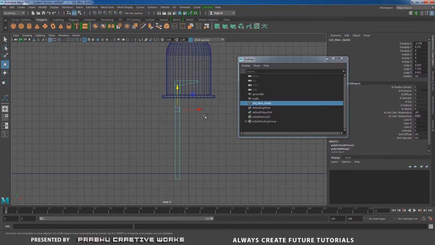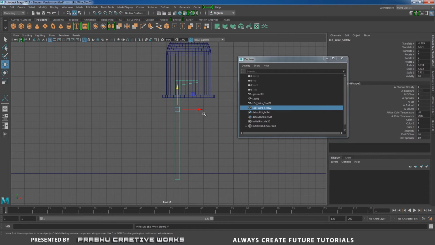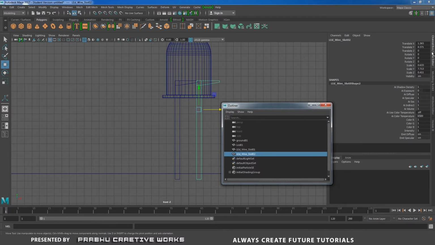So select this one and press Ctrl D and move on this X. Now go to channel box and layer editor. Here in X, you need to give only minus, don't change any values, and press enter. So that means it automatically flips to this side.